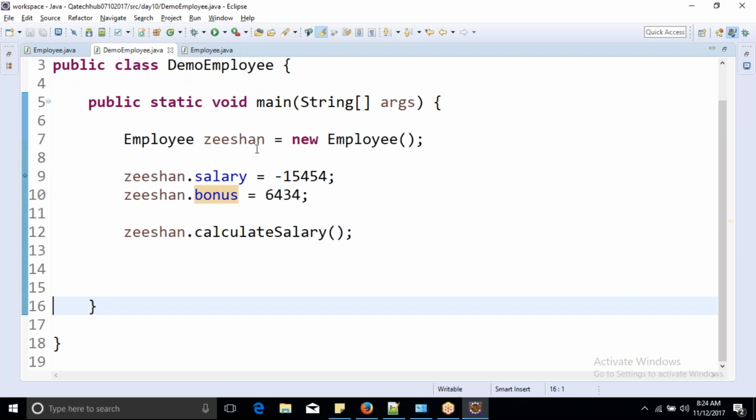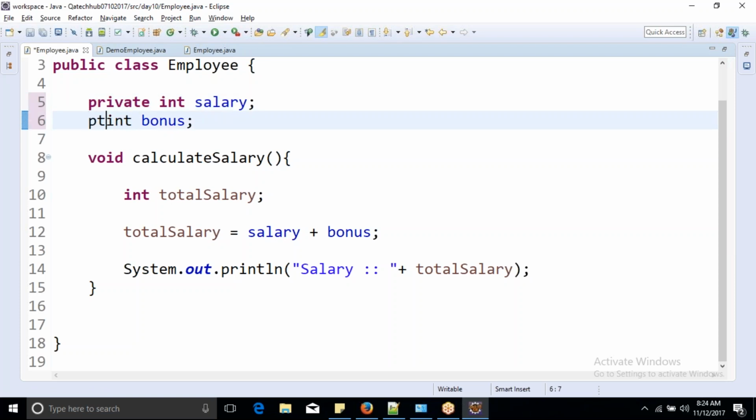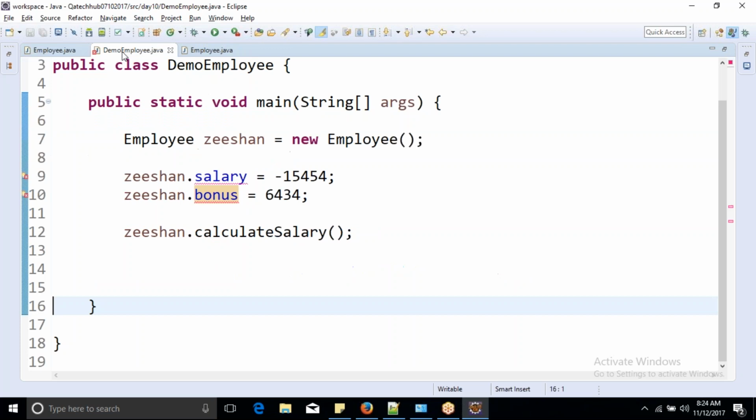So what we'll do? First of all, let's restrict these variables so that nobody from outside can access them and change them. So I'll just change them to private. I change here to private, and then I change this one also to private. Now a situation comes: as I made them private, these two variables are not accessible at all. An error is coming saying the field Employee.salary is not visible. These two variables are not visible.